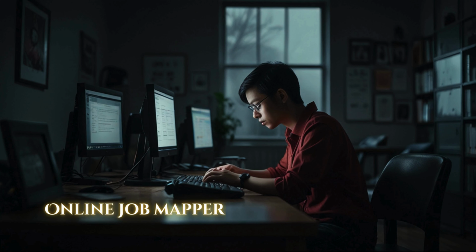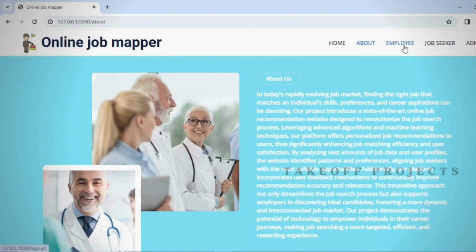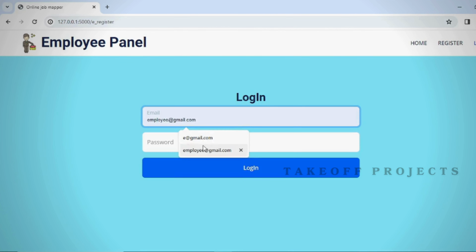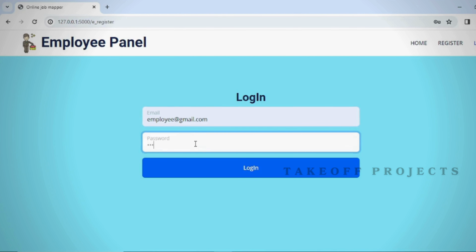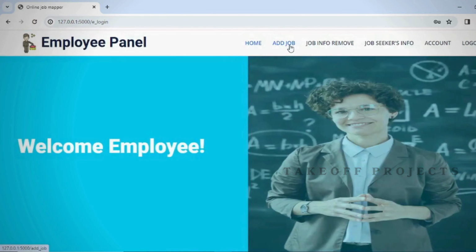Online Job Mapper home page. Here we can see about the project. Here the employee is going to add the details for the registration. After registering, the employee will log in with his credentials. After login, the user will enter into the home page.